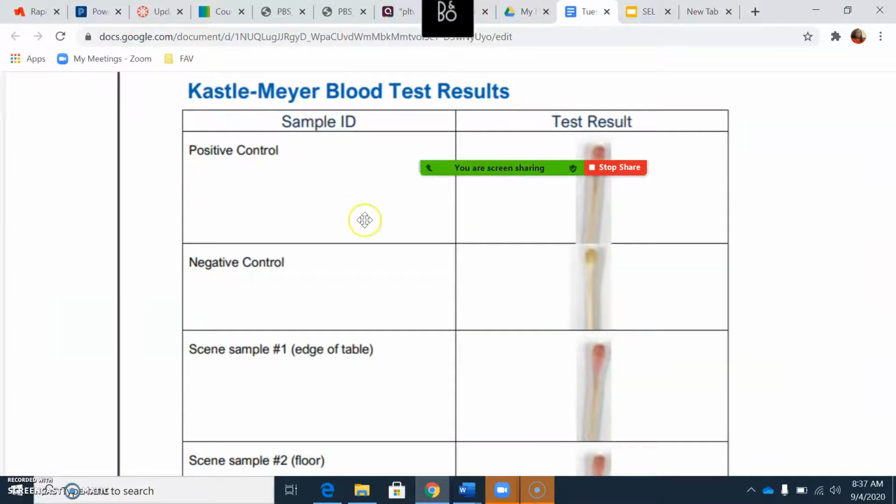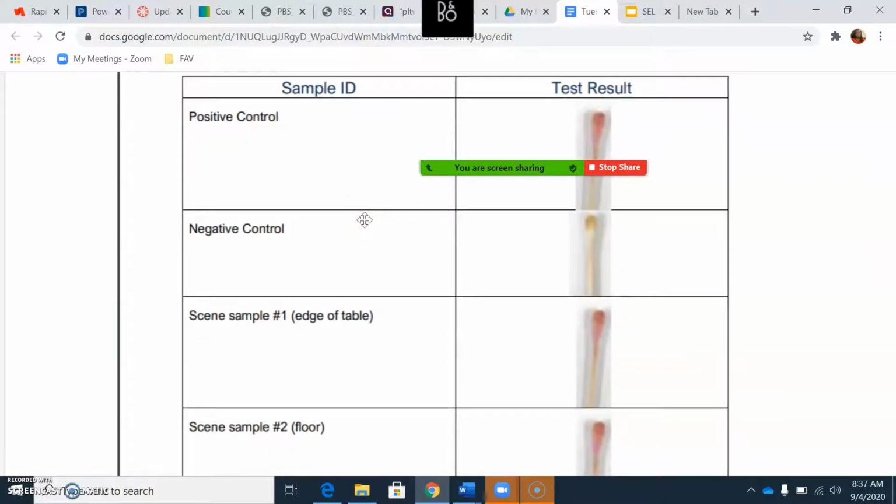It says Kastle-Meyer blood test results. The way this works is you're trying to figure out if there's even blood at the scene. Remember, she was in a lab, so there are many things that could have been red or that can look like blood that wasn't necessarily blood. For a Kastle-Meyer test, you always have a positive and a negative control. The positive control should always test positive for being that substance, which in this case is blood. So you would test a form of blood and it would show you what it would look like if it was a positive control. A negative control would be something you know wouldn't test positive for blood. That would be like water, juice, or something like that.